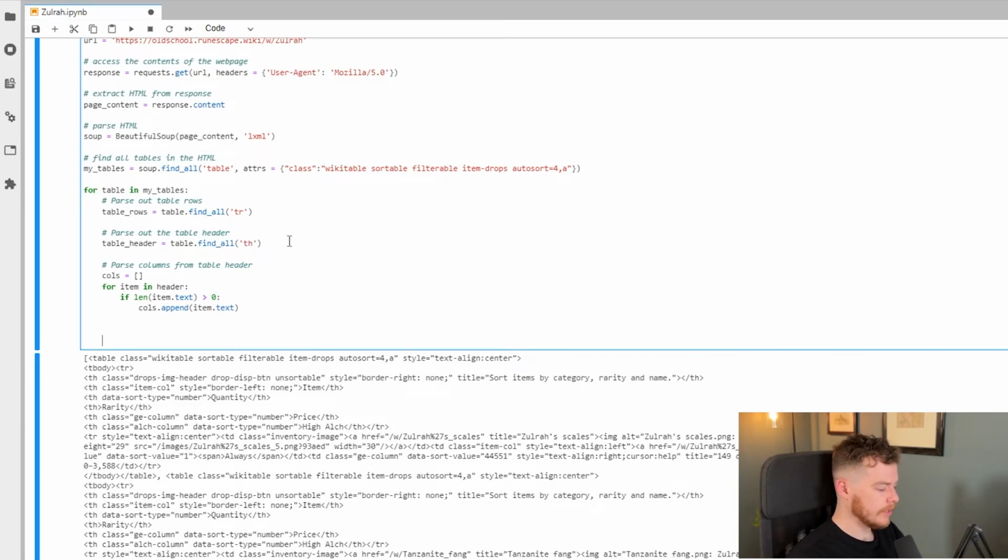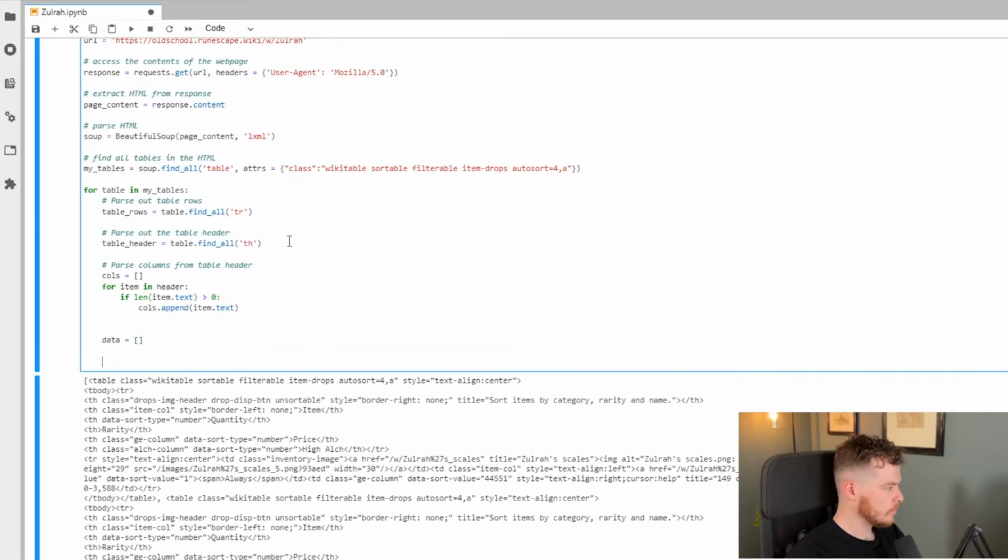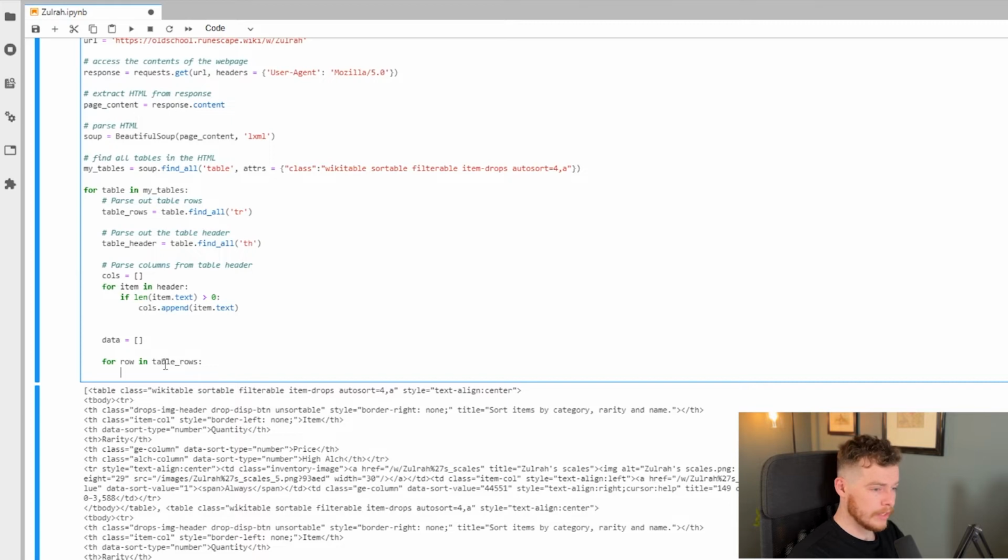So we're going to go ahead and create another empty list here called data. And then we are going to say for row in table rows. So we're going to iterate through them again. And we're basically going to do something pretty similar to what we did with the header, but we have one more thing of parsing to do because each item in a table row that is a piece of data is tagged TD. So we're going to have to iterate through those as well. So what we'll do is we'll say table data equals row dot find all td.